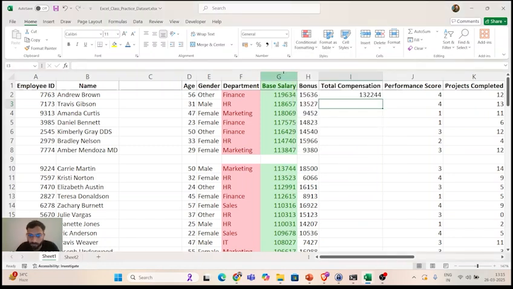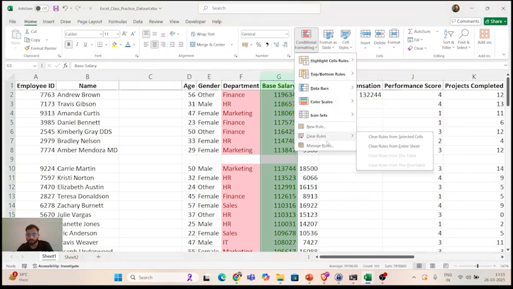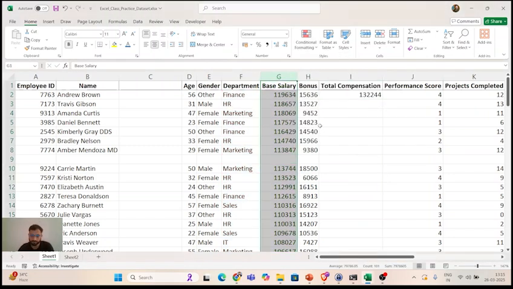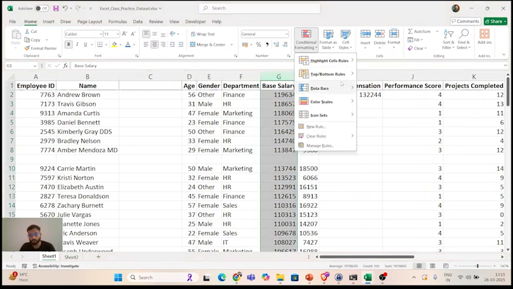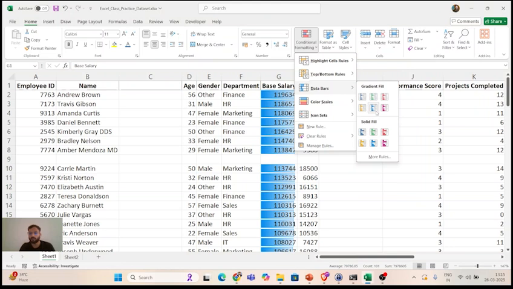Let's say I clear the rules from, let's say, the entire sheet this time. So the formatting is removed from the entire sheet. Now, let me show you the purpose of data bars. What will it do? It will create a larger bar for the larger values, and a smaller bar for the smaller values. Let's say I choose this color.